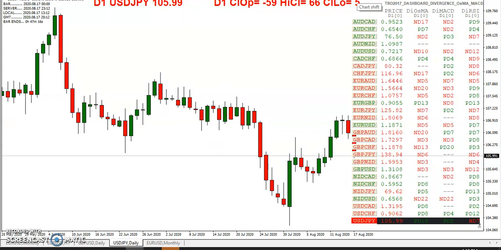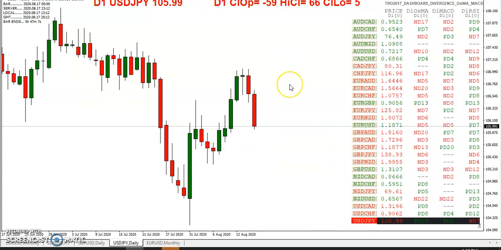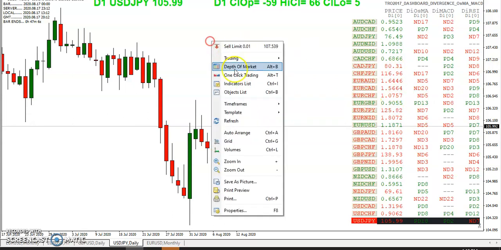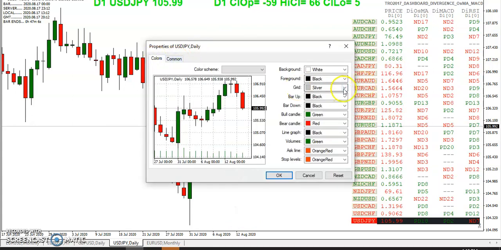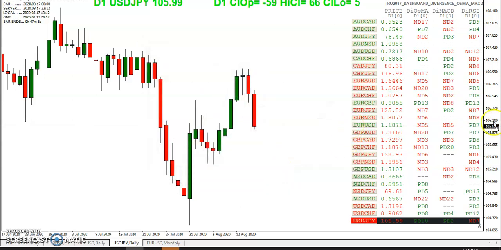And with chart shift, drag that little triangle over to move the chart out of the dashboard area. And also if you come down to properties and you look at the grid, if you turn that to none, it gets rid of that line right here.